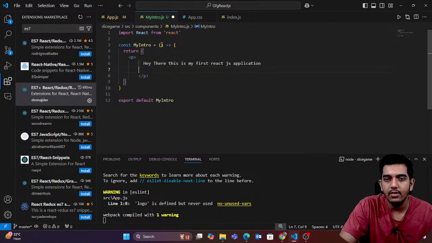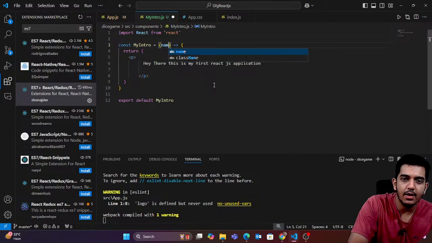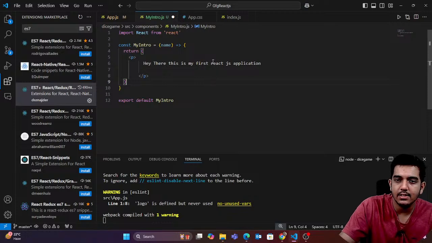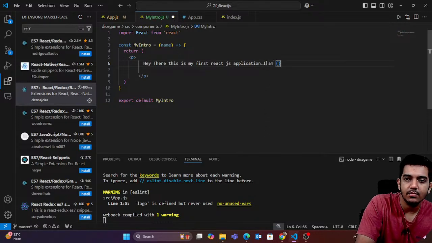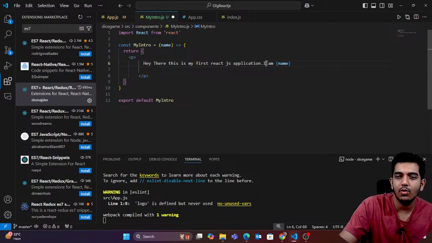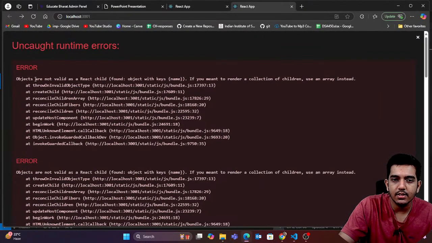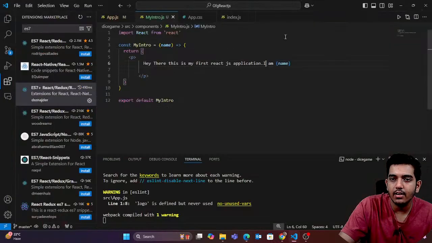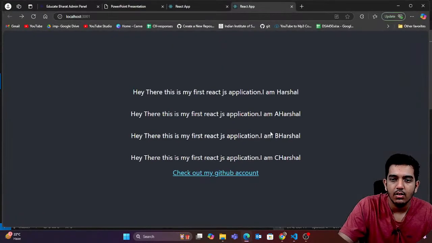And inside my intro I'm just gonna import my prop. So suppose I import the name prop, and here I'm going to say I am name. So if I just save this and let's see, you can see that objects are not valid. Basically I am getting an error because I had to pass the brackets, I'm sorry.